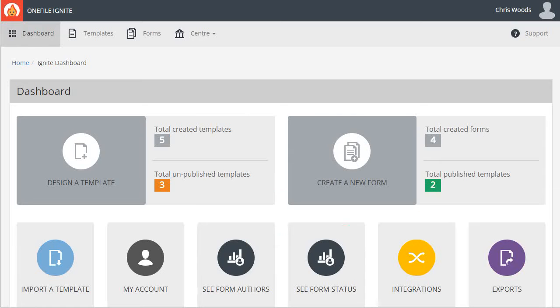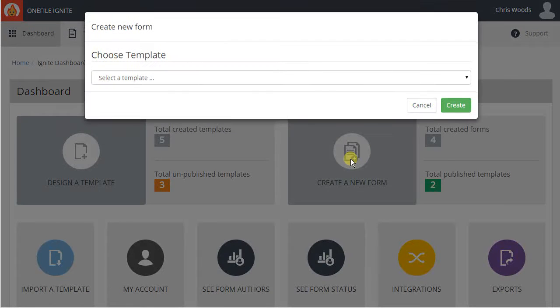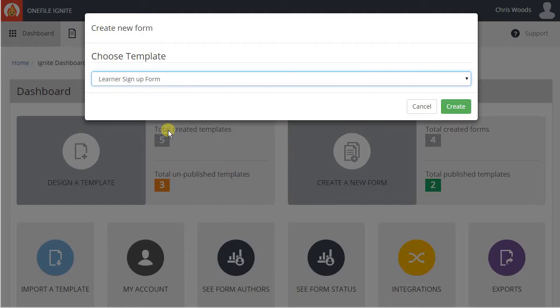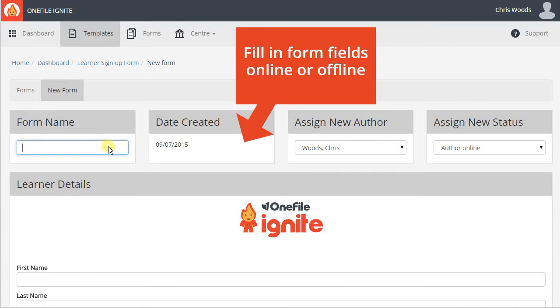OneFile Ignite is our e-form software. Completing paperwork can put a major burden on administrative staff and managers at all levels. Use our electronic enrolment app to enhance your management systems, strengthen compliance, and export data to other software.